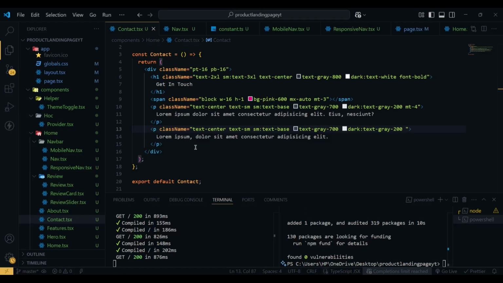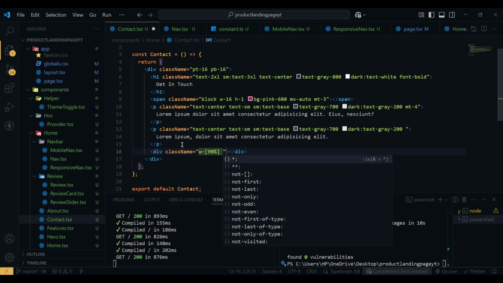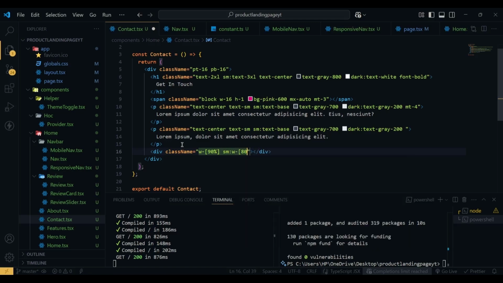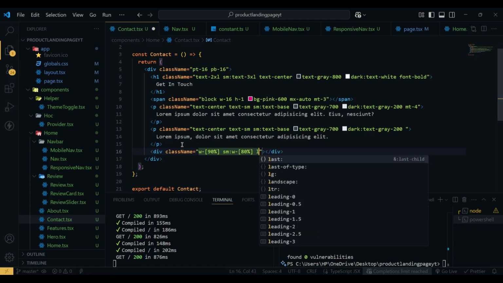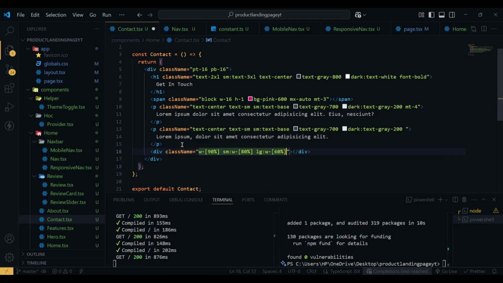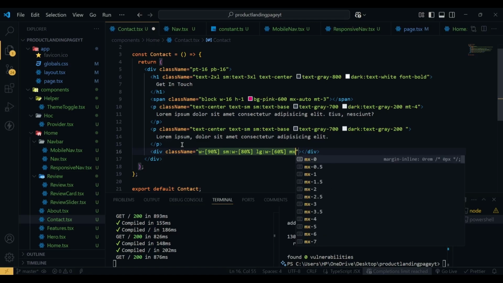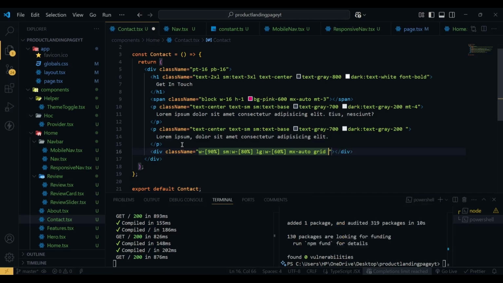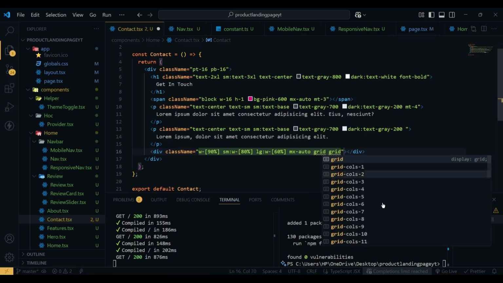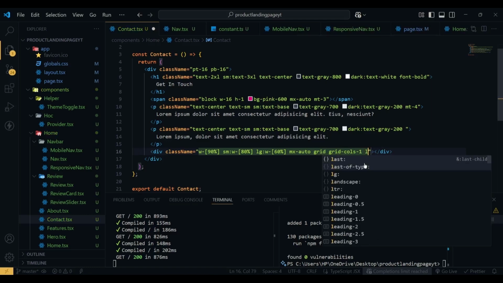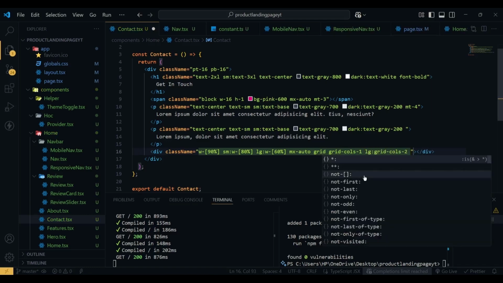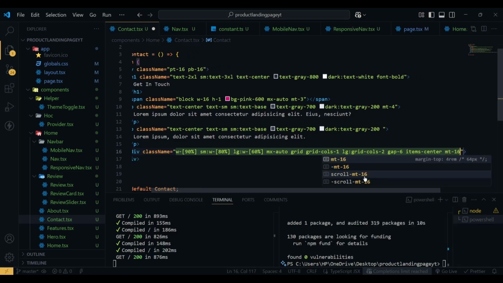Next we have these inputs. So let's go to our project. So after this p tag, we have a div with class name of width will be 90%. In smaller devices, width will be 80%. In large screen, width will be 60%. Margin will be auto. We're going to use grid. Grid cols will be 1. In large screen, grid cols will be 2. Gap will be 6. Items will be center. And margin top will be 16.